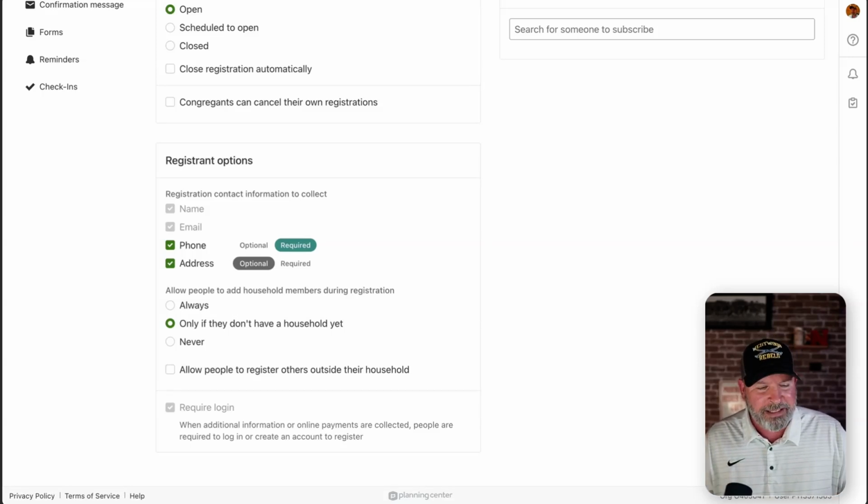But the biggie is right below that. And it says allow people to register others outside of their household. If we turn this on, it's going to make a duplicate every single time. So I just want you to remember, if you turn this on, those duplicates are going to just start flying in because it will create a duplicate every single time. Just keep that in mind.